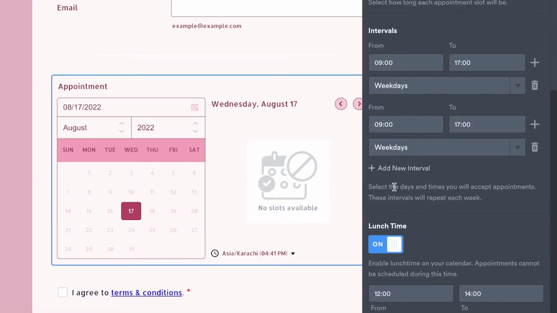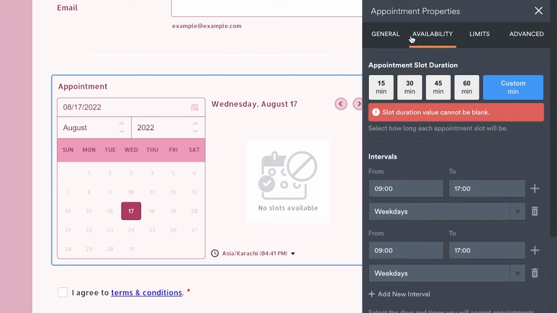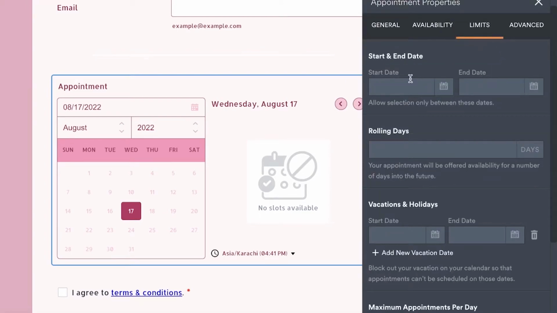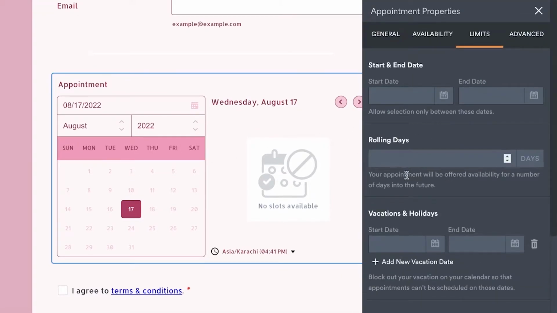So it's basically so easy, and then you're just going to add the availability, the general appointments. You also have limits, so you can add a start and end date. So maybe if you're taking a week off, you can mark that as a week off where people are not able to book you, such as vacation and holidays. You can add those as well.